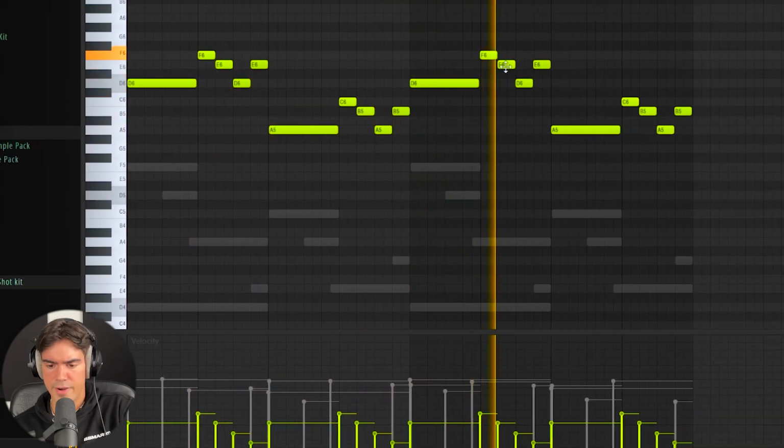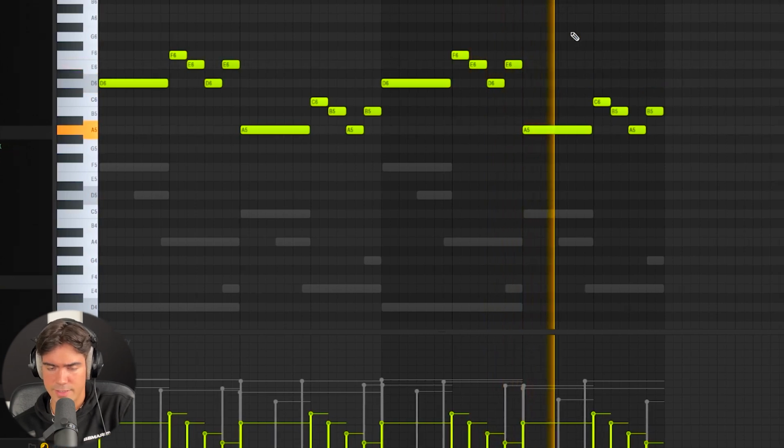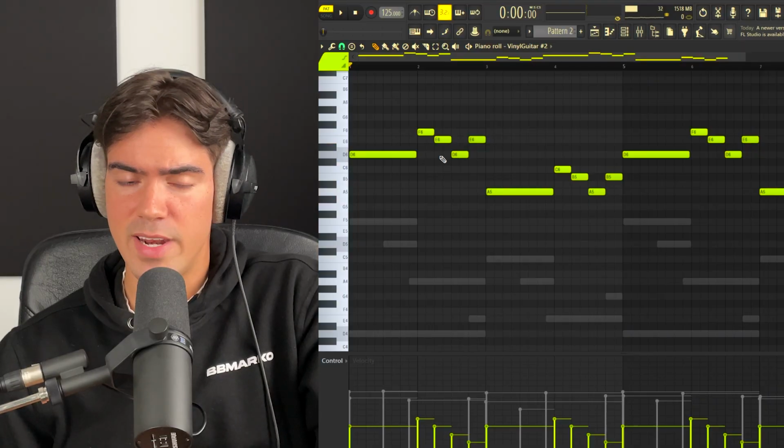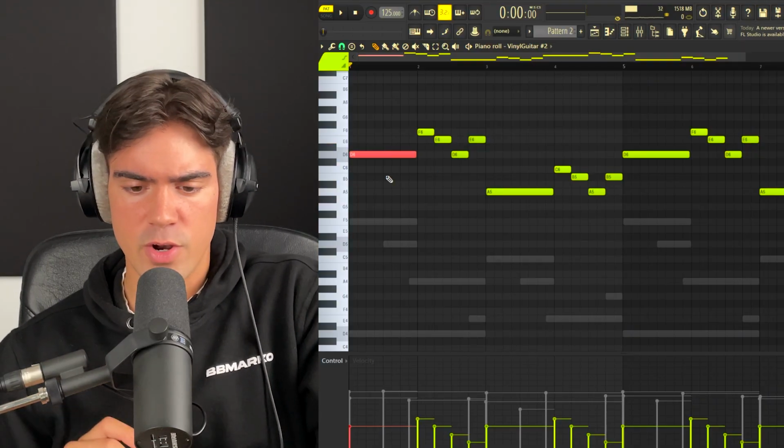Yeah, I think this is fire, considering it's a free guitar. So again, the top melody is also very simple. We are really not overcomplicating anything.